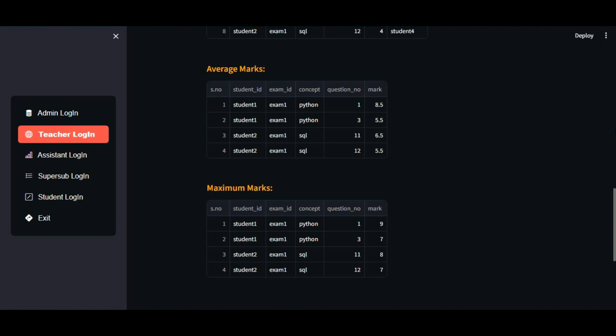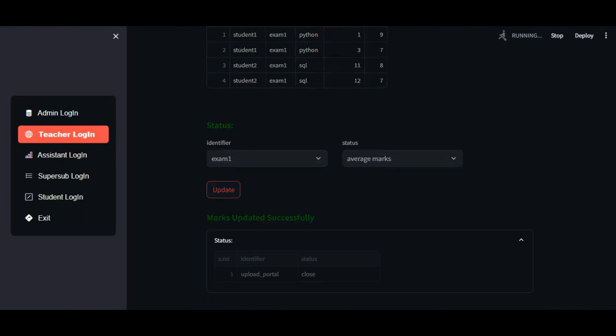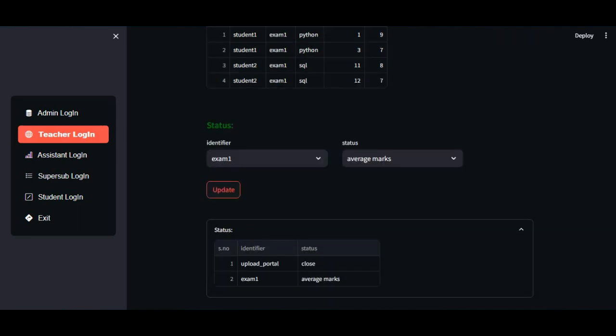Suppose the teacher decides to display average marks in the student portal, they can select the exam ID in the identifier and average marks in the status and click the update button. Now the marks are updated successfully and the student can view the average marks in their portal.